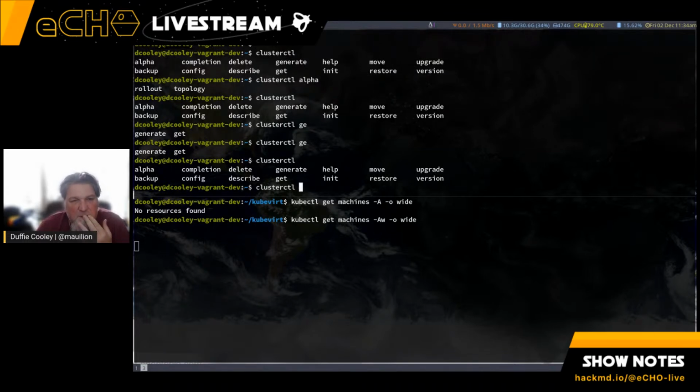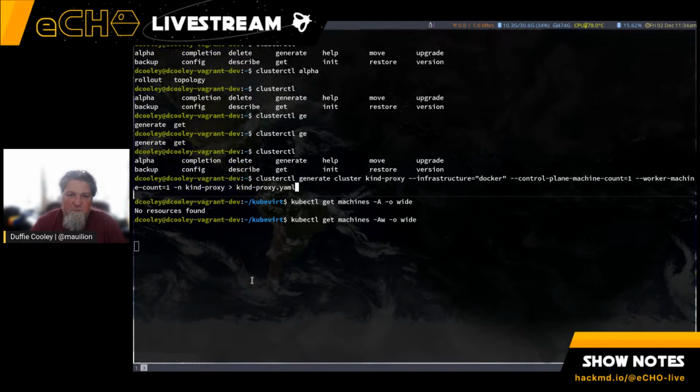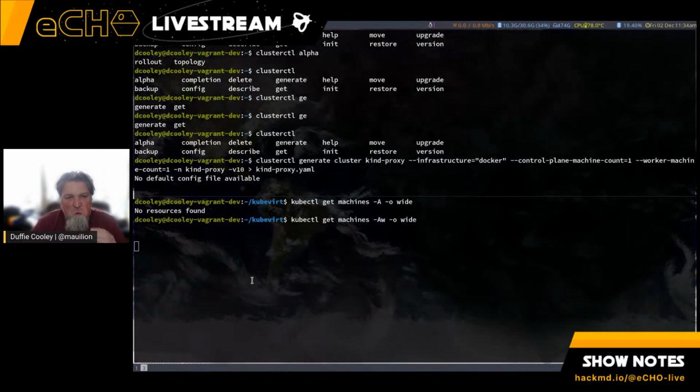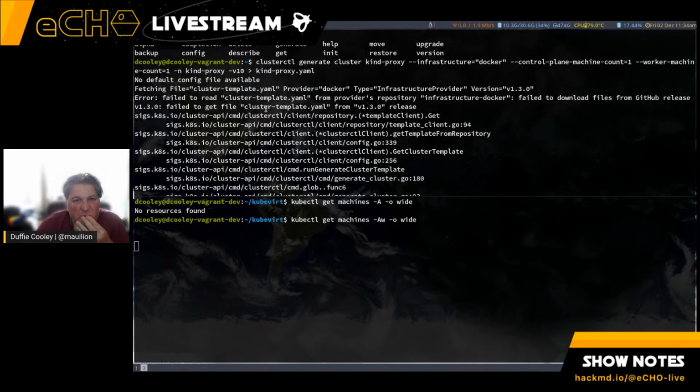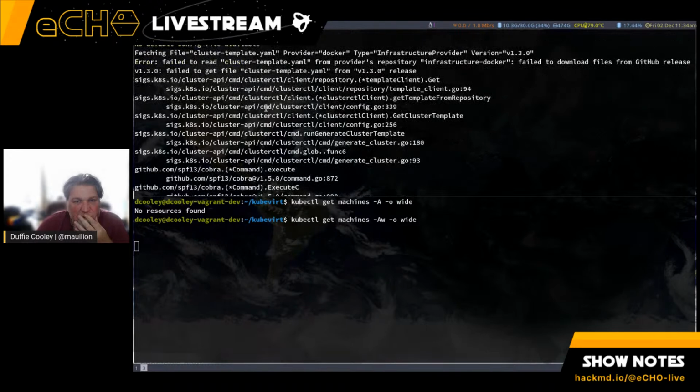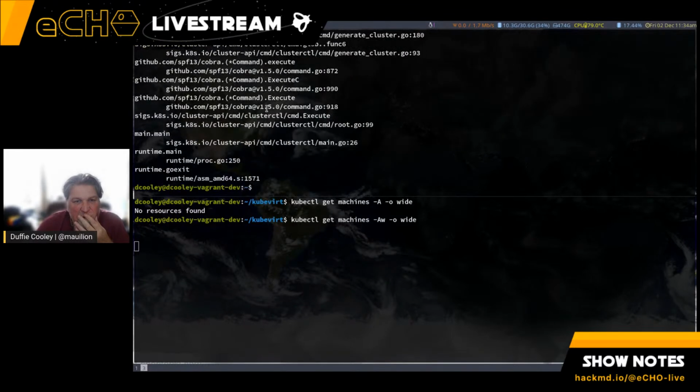Let's see. I know that somewhere clusterctl is actually holding its configuration. So what if we just do --verbose, -v10. More information. What if we've got the wrong version of this installed? Let's go ahead and take a look.